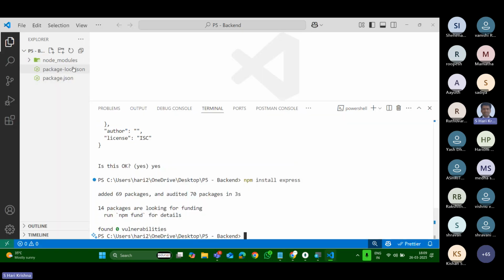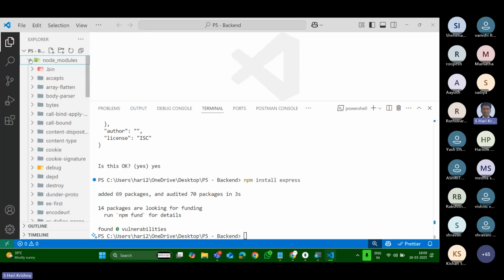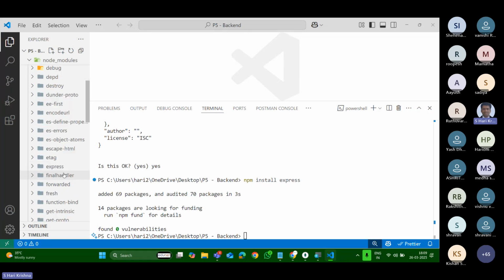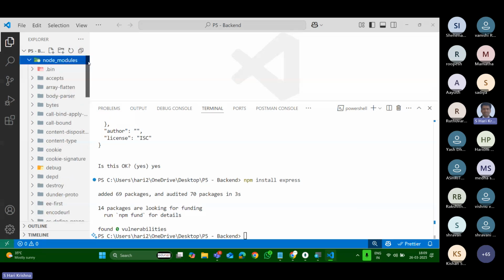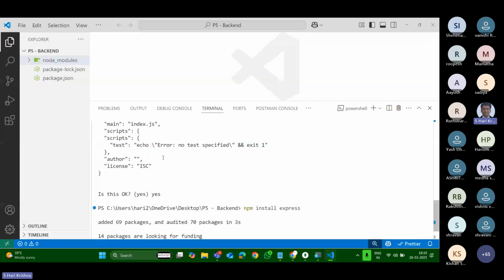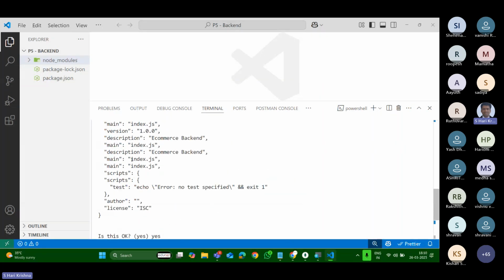So now you can see node_modules got created. See here, node_modules. Inside that, all the modules which are required to create our APIs are available. So this npm install express has brought our module files.